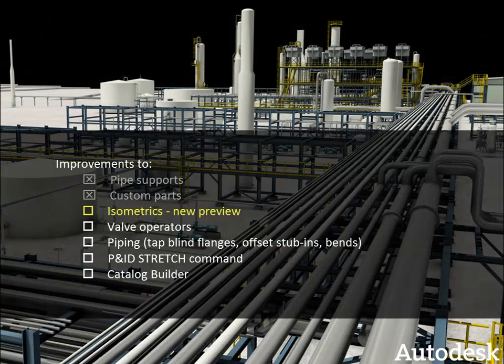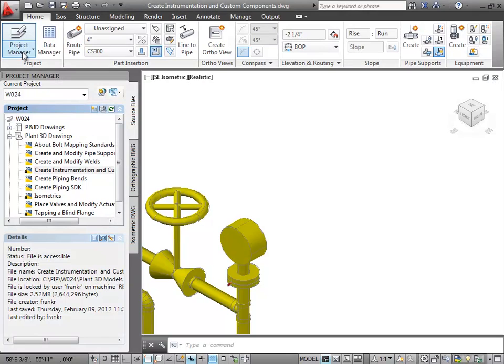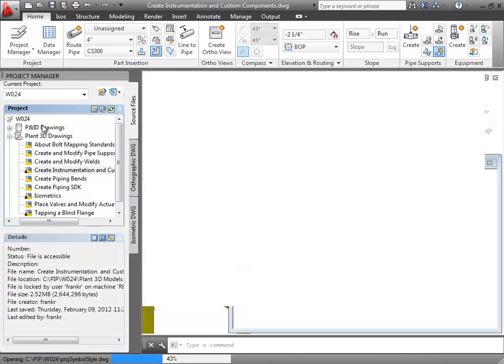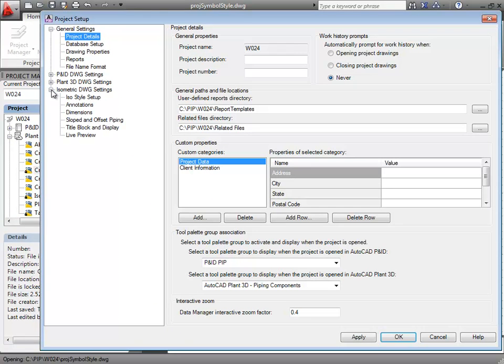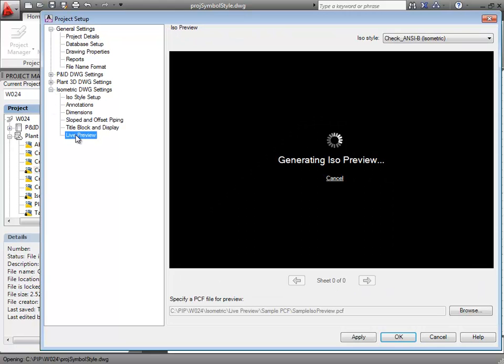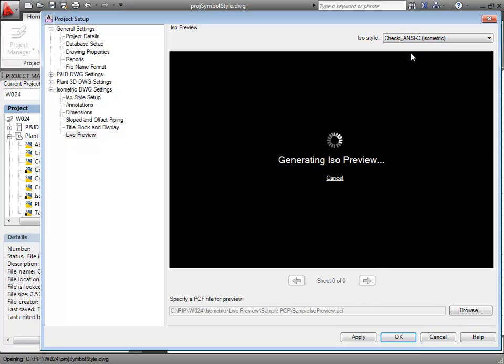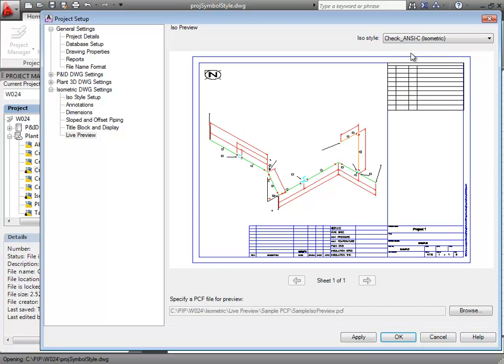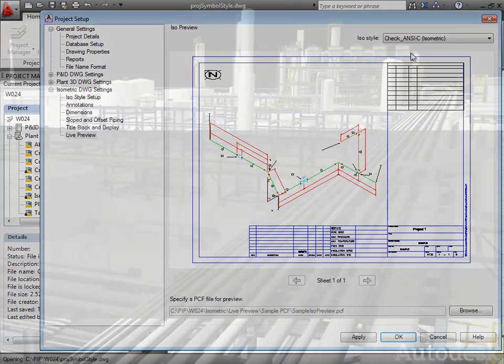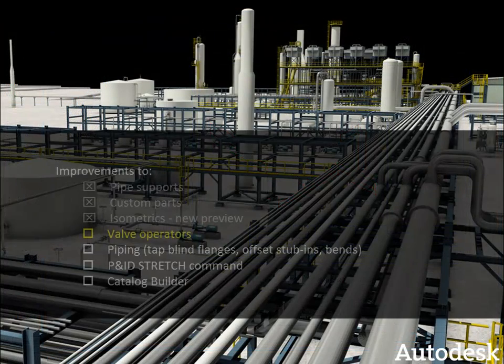Let's turn now to the new live preview we've added to the isometric setup. Once you've made adjustments to several isometric settings, you can now see the results of your customizations from within the project setup. Clicking Live Review generates a sample isometric drawing that will illustrate your changes. You can preview any ISO style from the convenient drop-down list.